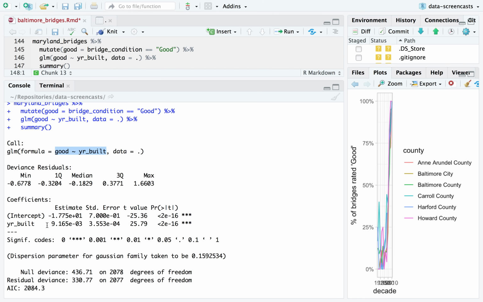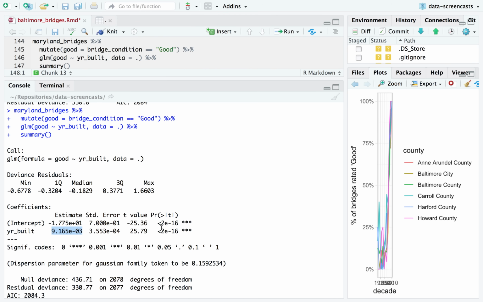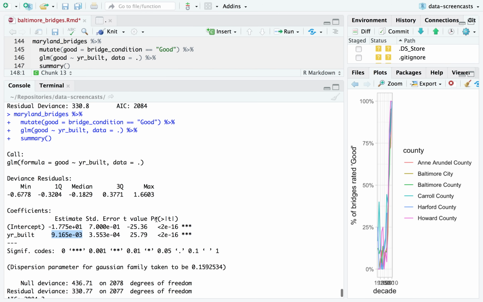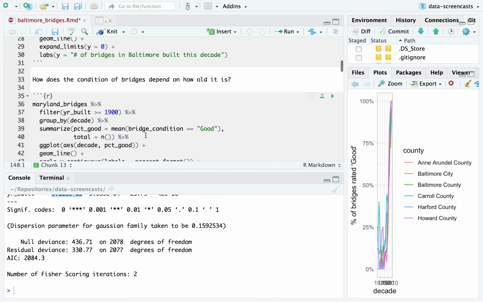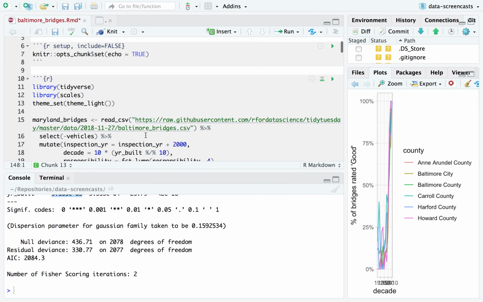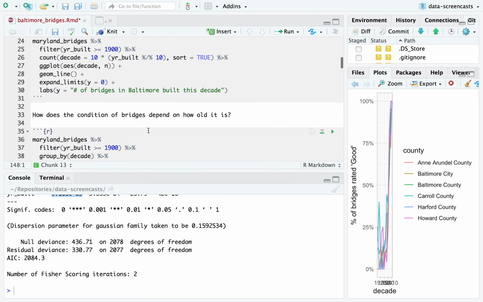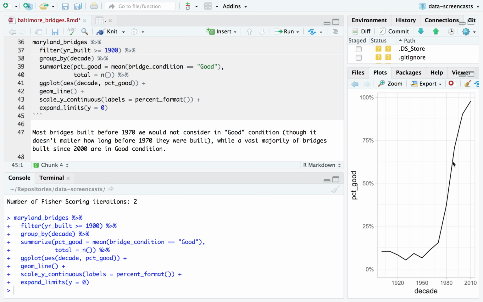What we see is a strong positive effect. Bridges that are built later are better. That's good to know. Should we be fitting a simple ordinary least squares linear model? No. And the reason is we see this nonlinear trend. It's straight and then it goes straight up.